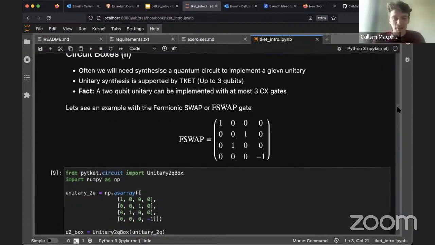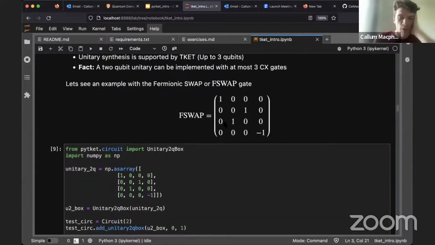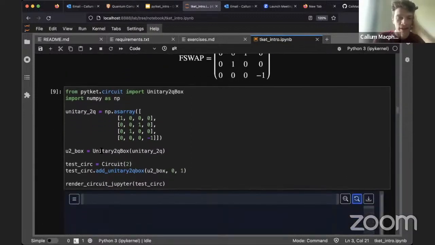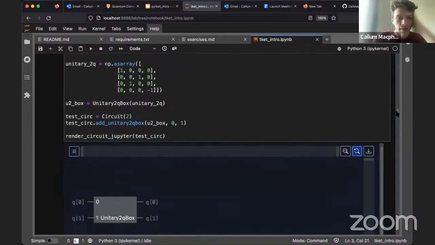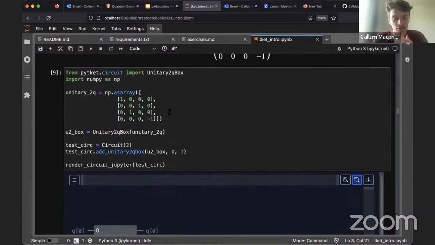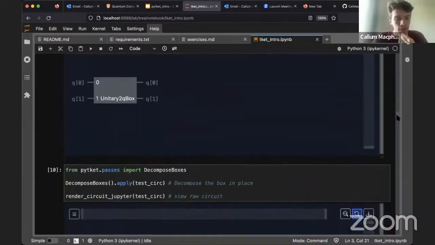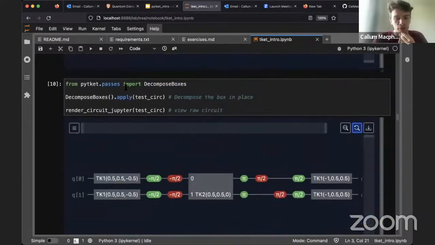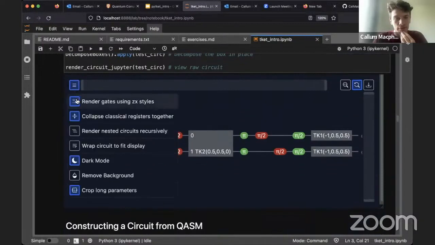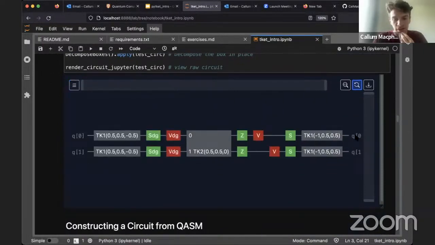But yeah, let's just synthesize the circuit for this fermionic swap gate here, which is the following definition. So I just pass this into this unitary 2Q box here as a NumPy array, and then I can just add that to a circuit as a box, and that implements this unitary transformation which I've specified. And if I want to look inside the box, I can just use this decompose boxes transformation, and you see it's now implemented as a sequence of single and 2 qubit gates.